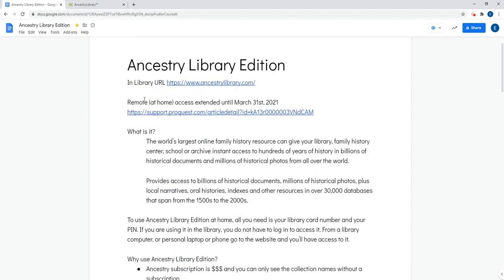Now, because of COVID, they've actually had remote access to Ancestry Library Edition. So normally, the way it works is you would have to be in the library to use Ancestry. But since we've been closed and have reduced hours, they have extended remote access. So you're able to use it from home. And right now it's extended until the end of March, but they have said they're going to reevaluate and keep updating that. So it could be longer.